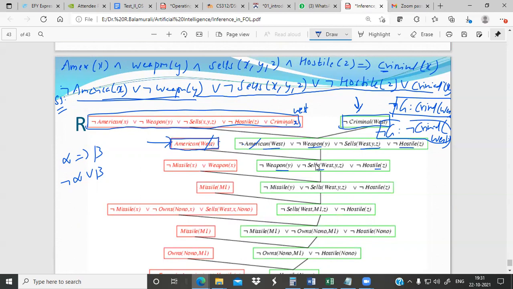Again, in the knowledge base, we have a statement like not missile of X or weapon of X. But here we have weapon of Y. These are just variables, so instead of Y here you can write X, whatever it may be. Here it is weapon of X, here it is not weapon of Y. Both will be cancelled out. When you cancel this out, not missile of X also will join here. So we get not missile of X or not sells West comma Y comma Z or not hostile of Z. Now again in the knowledge base we have a statement which says that M1 is a missile.